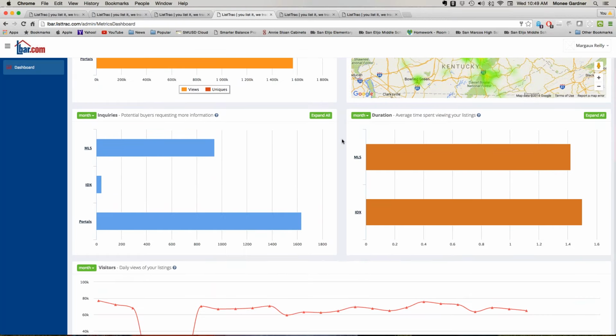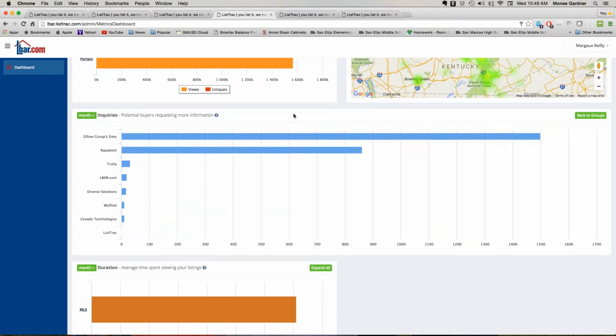These are inquiries, so again, we group by the different things. You can also look side by side. So you have Zillow Group, you have Rapattoni, you have Trulia, consumer site, etc.